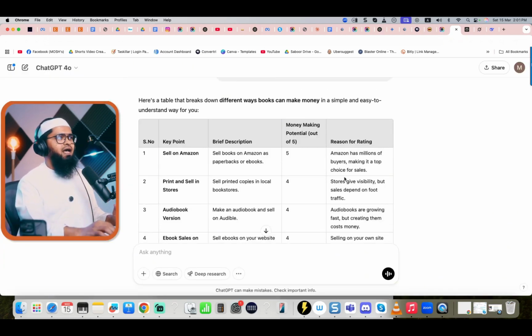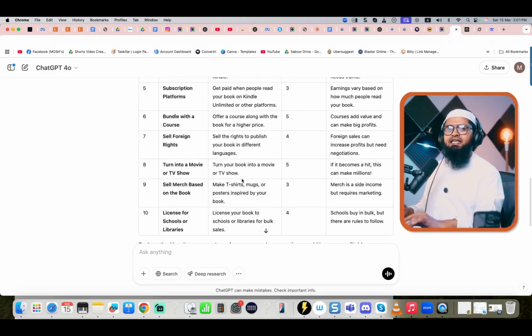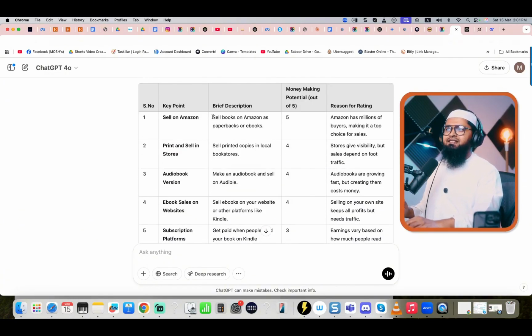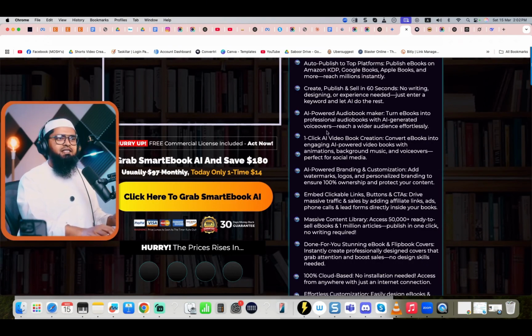To know more, I came to ChatGPT and I asked, hey, give me all the different ways to make money with ebooks. And ChatGPT gave me 10 different ways. For example, you can sell ebooks on Amazon as paperbacks or ebooks, self-printed, make an audiobook. Talking about audiobook, SmartEbook AI is capable of turning ebooks into professional audiobooks with AI-generated voiceovers.